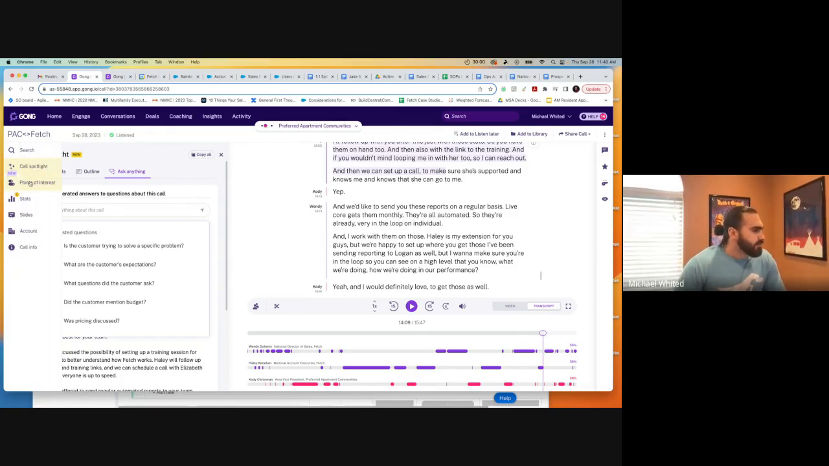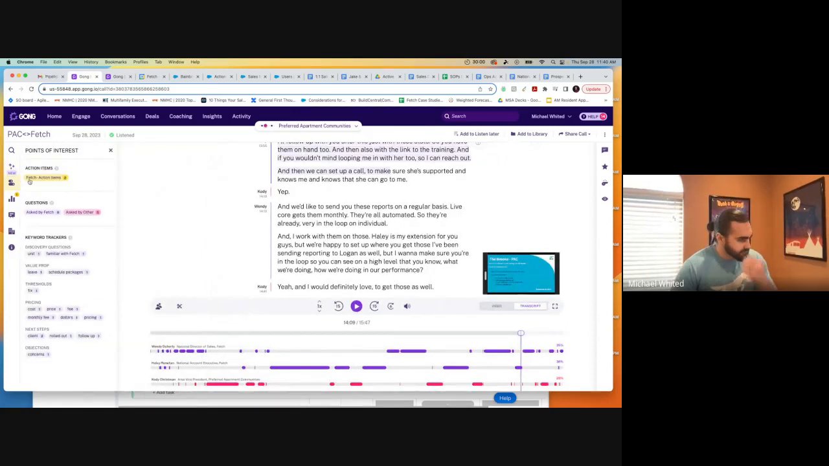After that, if you hover on the left, you'll see points of interest. This is also going to highlight and pick up on any keyword trackers. Keyword trackers are things that management has put into Gong to say, hey, I want you to listen for these specific things. So in here we have like cost, the monthly fee, rollouts, things like that. But up at the top, you'll see action items and questions.